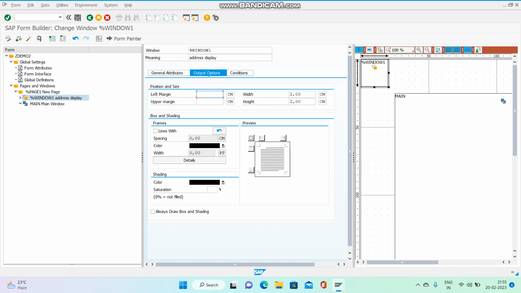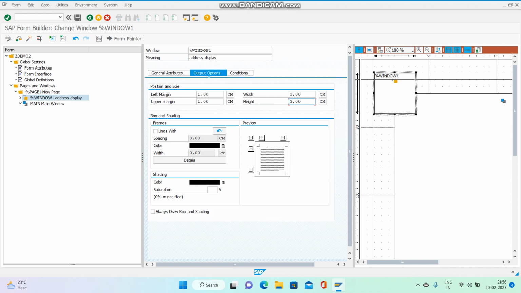Okay, now I want to give some left margin, like where it should be located. So I want the upper margin to be 1,00, left margin to be 1,00, the width and height to be 3 both. Okay, so just let's give these dimensions, and now you can see my window one has come here. This is my upper margin 1, this is my left margin 1, then width and height.